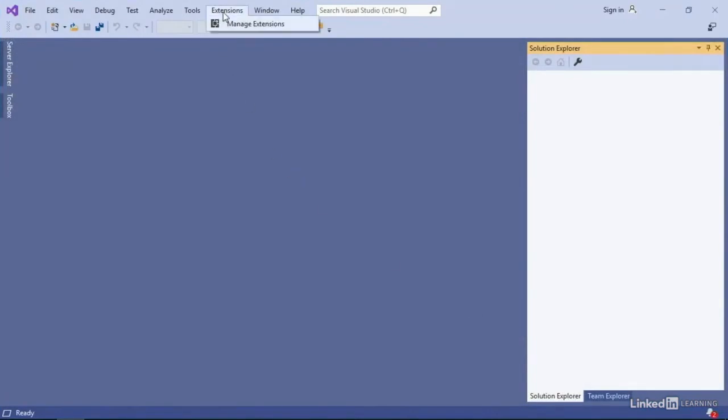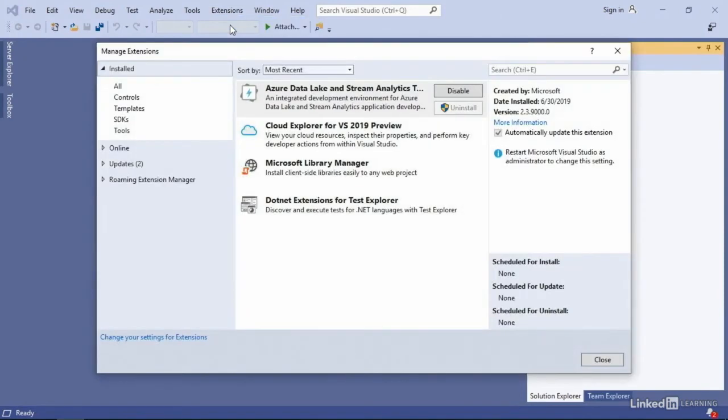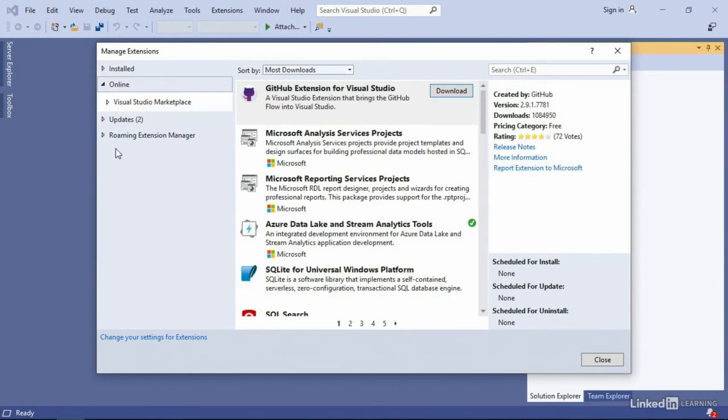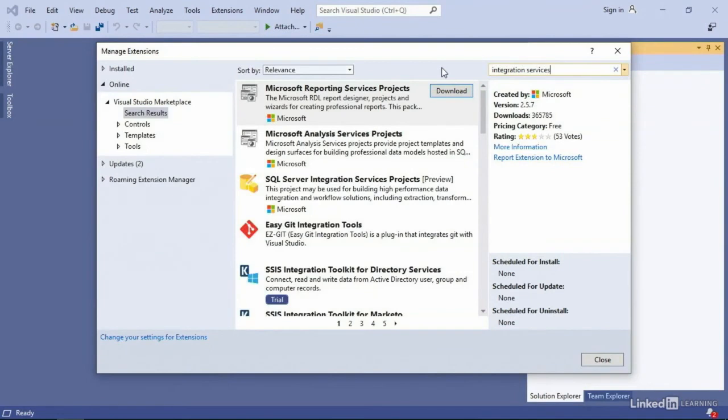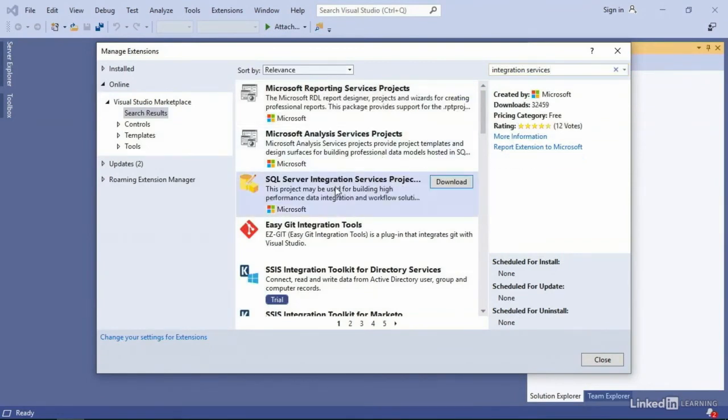Then we'll go to the Extensions menu and choose Manage Extensions. On the left, I'll click the Online option to view the online extensions from the marketplace, and then we'll go over here to the right and do a search for Integration Services. The extension that we want is called SQL Server Integration Services Projects. Make sure that you see the Created by Microsoft logo here.